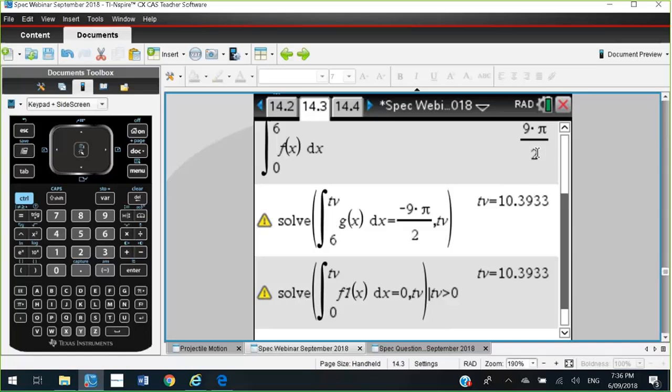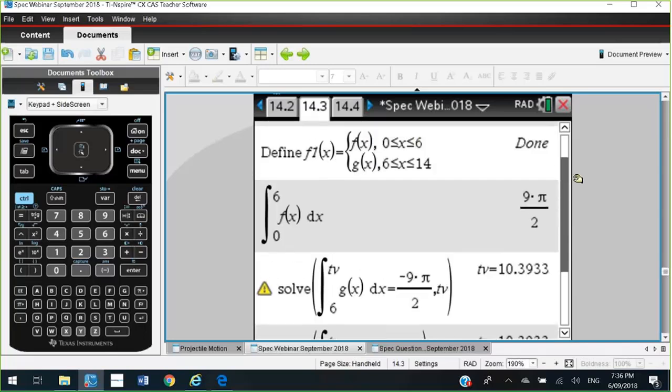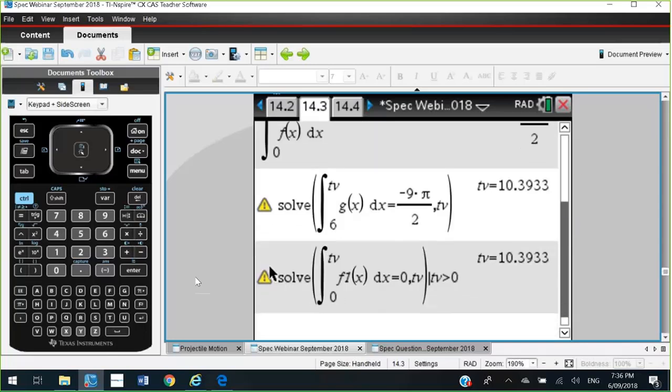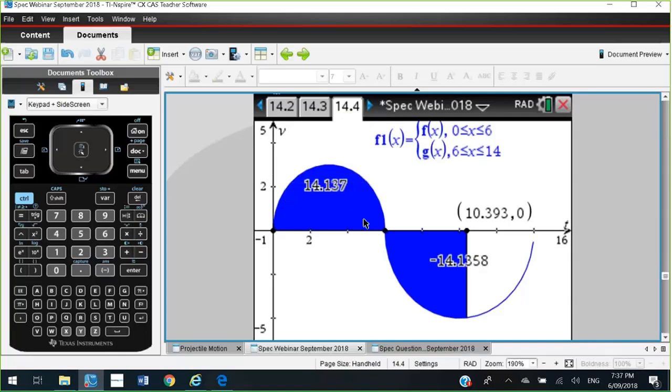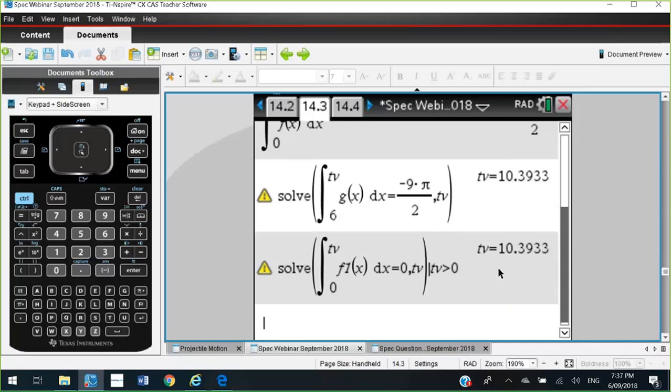If I've defined my hybrid function, then I can solve my hybrid function from 0 to the value of t, where f1 of x is equal to 0. Because what that's doing, that's saying, where is my total area 0? So I've got my area in here and my area in here. We could try to move this point till we match that value up with that area there. So the answer to this one is the value of t when it returns to its initial position is 10.93. 10.39, sorry.